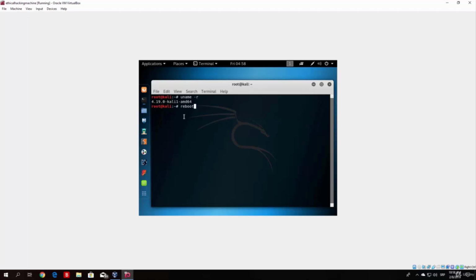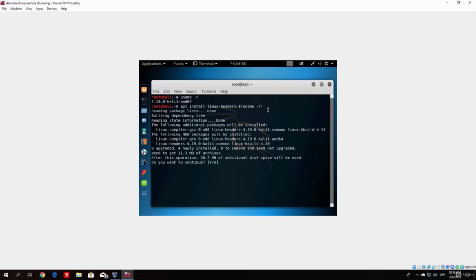So now, when we run this command, which I typed a few seconds ago, apt install linux-headers-$(uname -r), it will just paste the output of uname -r instead of the $(uname -r). So just press enter on this command.